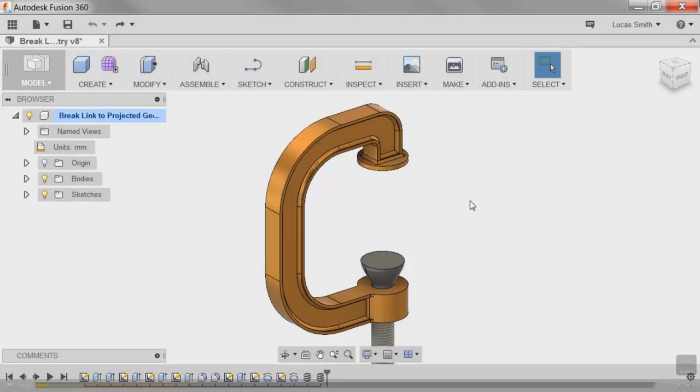While projecting existing geometry into a sketch is a quick and easy way to create new sketch elements, you may want the copy geometry to be a bit different from the original. In situations like this, the break link option can be used to make the projected geometry independent from the original geometry, allowing for it to be modified.